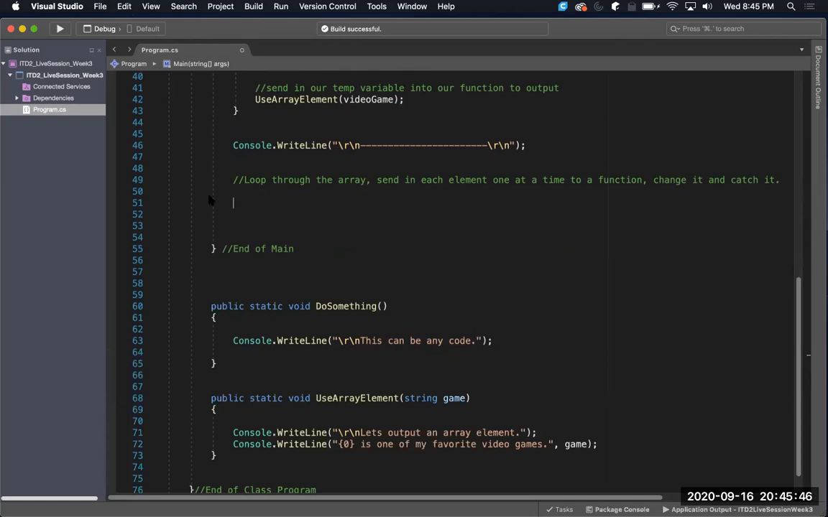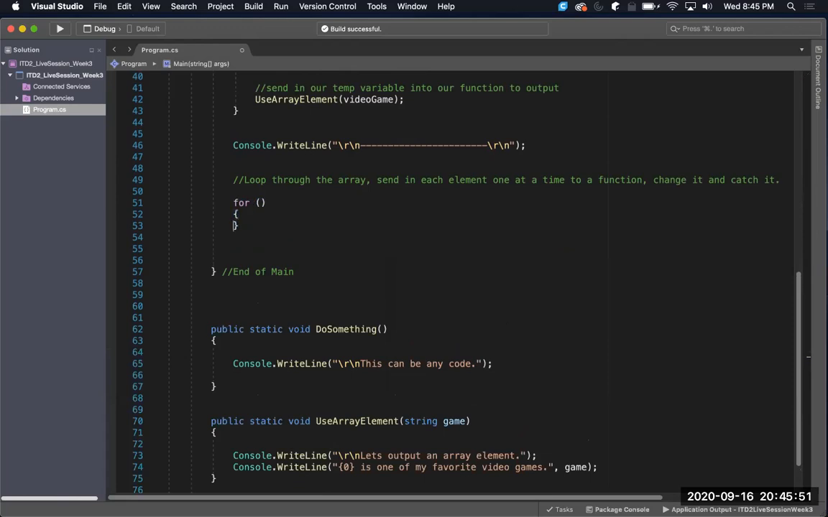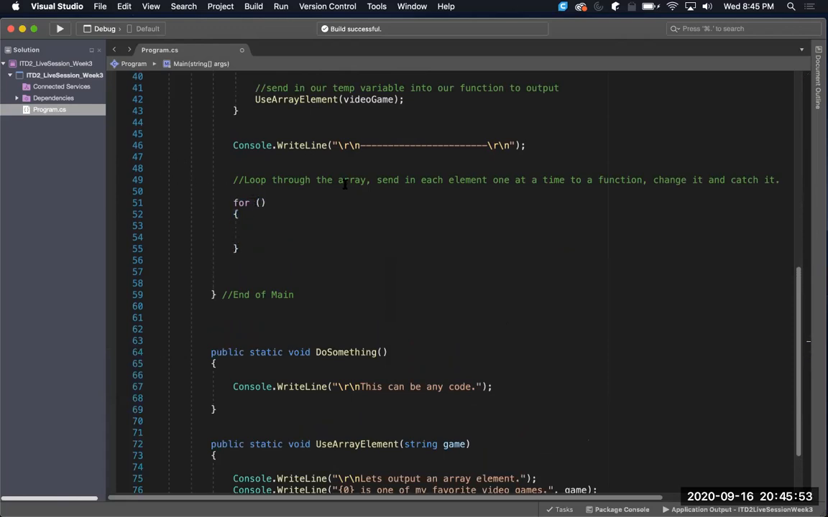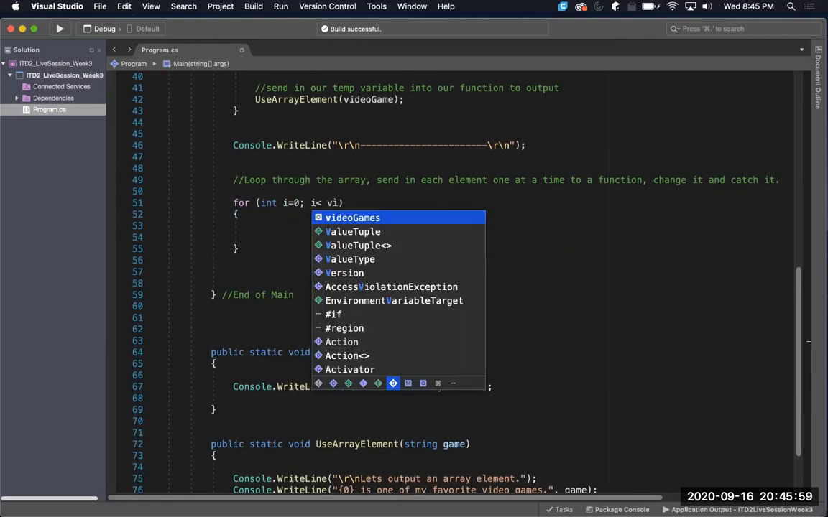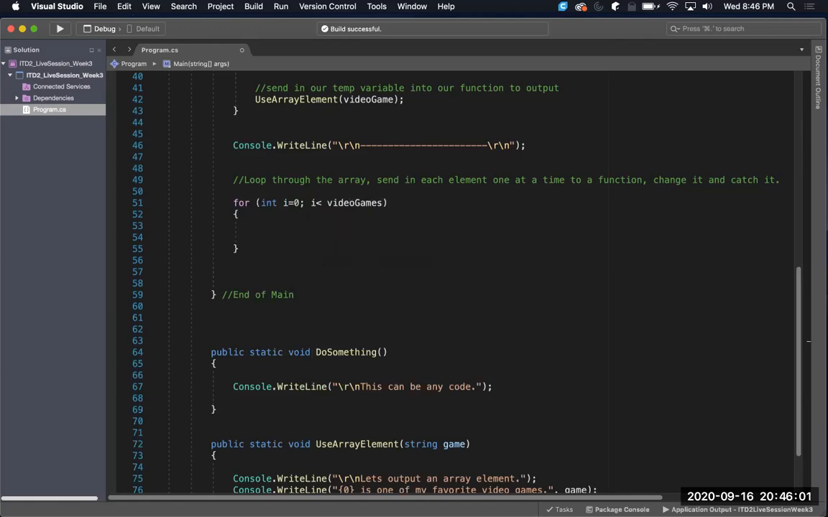All right, so let's start our for loop. Open closing parentheses, open closing curly braces, put this apart. We're going to say int i equal to 0, semicolon. i is less than our videoGames dot Length. Remember, that's our array length. And then semicolon i plus plus. So this is just going to cycle through our video games, outputting them one at a time.